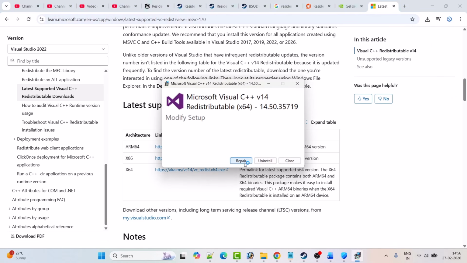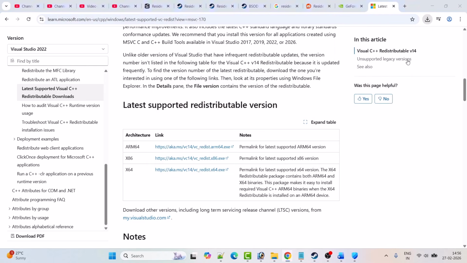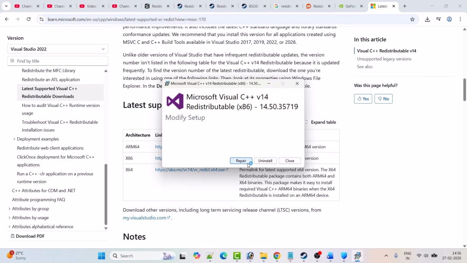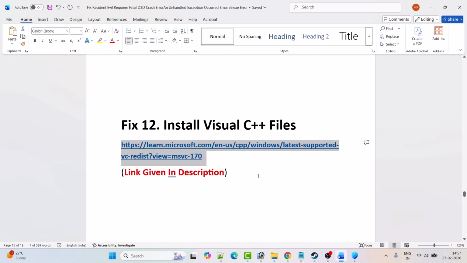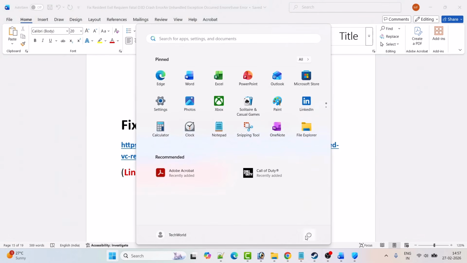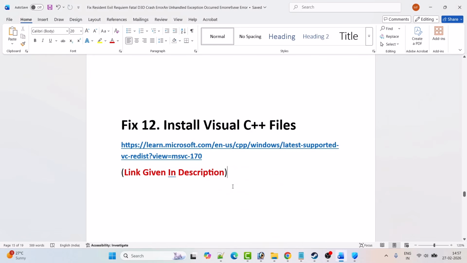Now if you see the repair option, then click on repair, and if you see the install option, then click on install and install it. Next, click on the x86 version. Now again, if you see the repair option, then click on repair, and if you see the install option, then click on install and install it. And then just restart your PC once. And after your PC restarts, you can go ahead and launch the game and check.